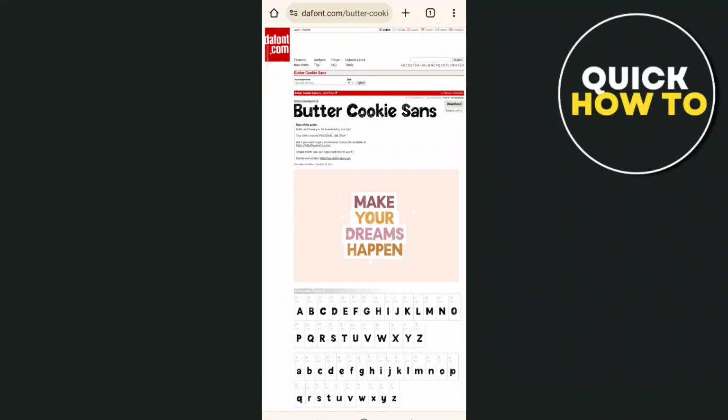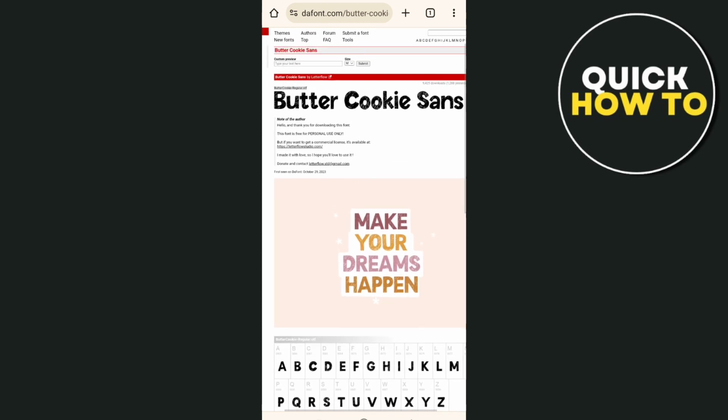In this video, we're going to show you how to add fonts in Alight Motion. So basically, you just need to go here on the fonts website. As you can see, you can go to thefont.com. And here, as you can see, I want to download this Butter Cookie Sans.